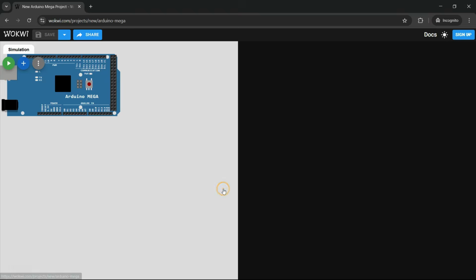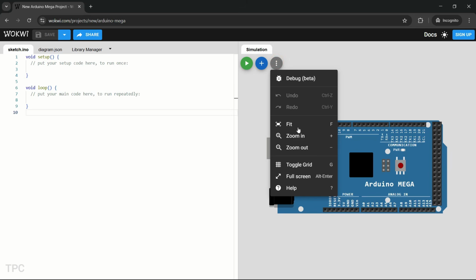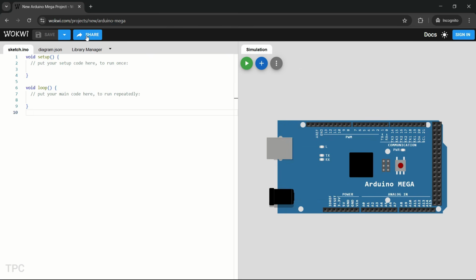Once inside the editor, you'll see a clean workspace divided into two sections. To the right is the virtual circuit with a blank grid where you'll place the components. To the left is the code editor, which starts with a basic Arduino sketch and supports standard .ino syntax, just like the Arduino IDE. Across the top, you'll find buttons to run or stop the simulation, zoom controls, and options to share or export your project.